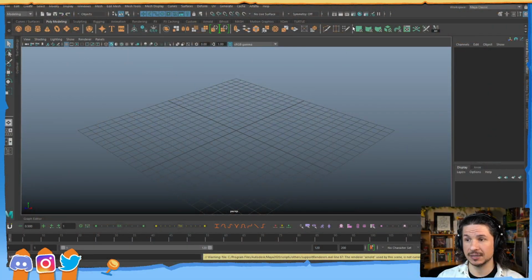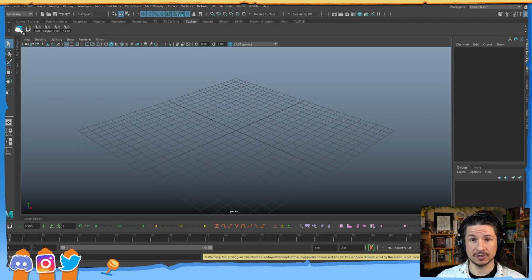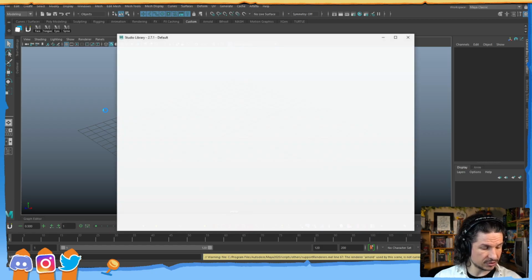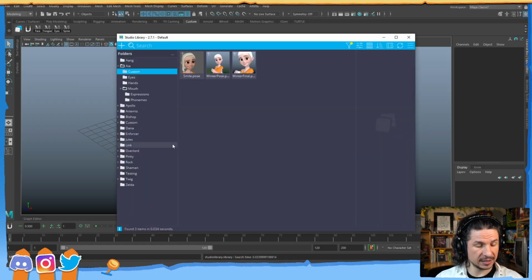So yes, you will use a studio library of some sort, and I recommend, if you have Maya, use Studio Library. Let me actually share my screen here. So for anyone who doesn't know, Studio Library is a free plugin in Maya. I think I have the link here. If not, you can just do a search for Studio Library.